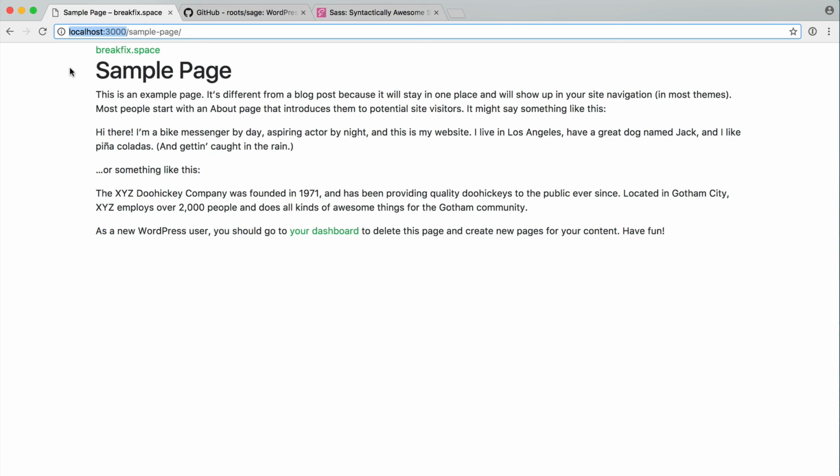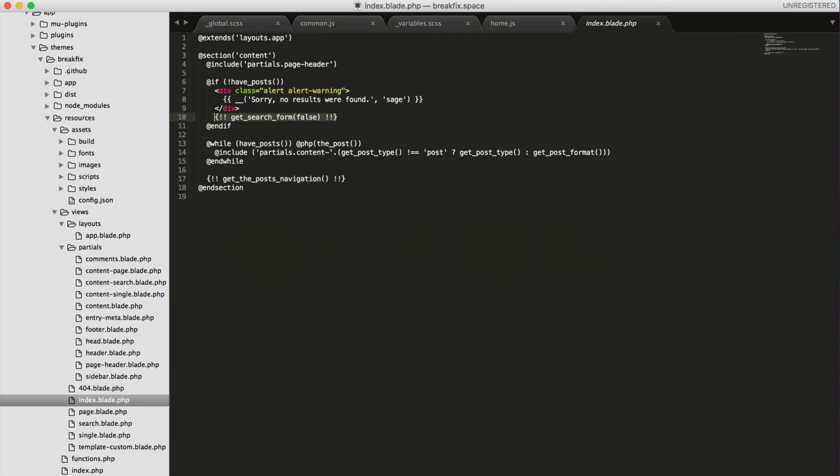Let's use a proper WordPress workflow. Let's break a little bit of that WordPress way and do things in a way that is a little bit more user-friendly for the standard developer.